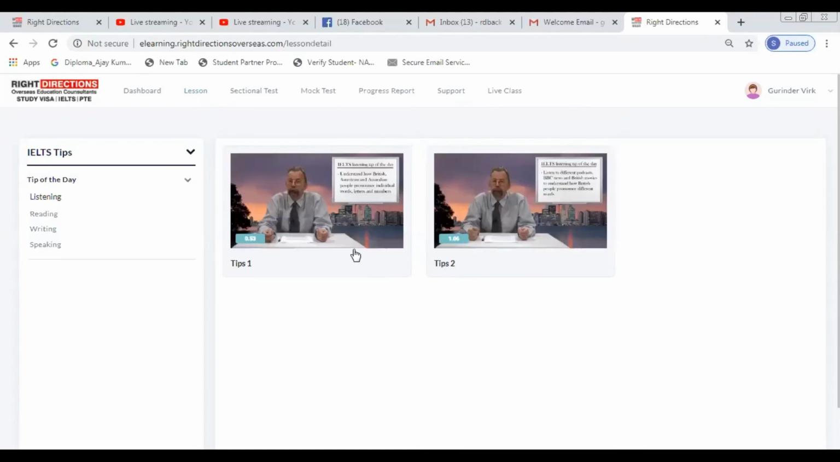These are the tips on different modules. So we have listening, tip 1, tip 2, and then again reading, writing, speaking. Once you click on these, you'll have a lot of tips over here. So we are over with the lesson page. Now let's move to the sectional test.